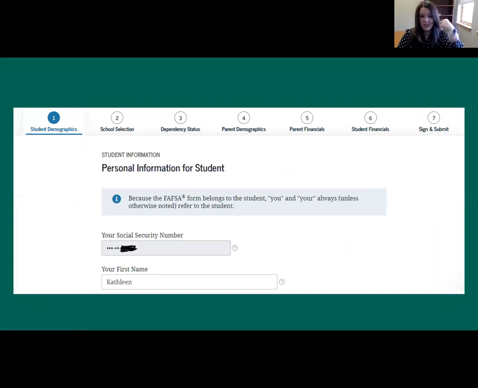All right, and then the first thing you're going to do is start to enter the personal information for the student. The first question is that it's going to ask you what their social security number is, and then it's going to ask you some further information, what their name is, what their date of birth is.